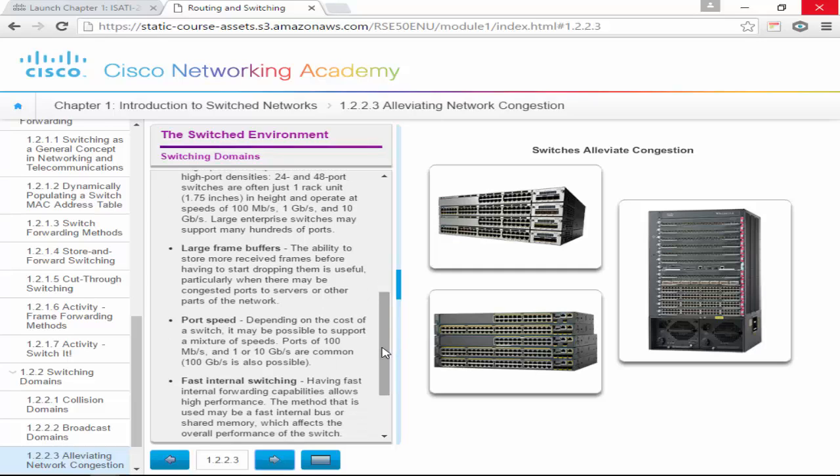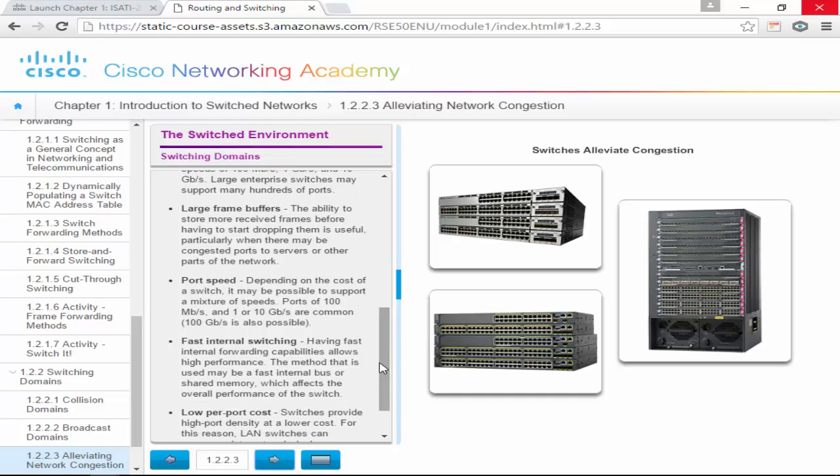So the more ports, the easier it would be to do that. Large frame buffers: the ability to store more received frames before having to start dropping them is useful. That makes sense, right? Because if you have to resend all your frames, then it's just wasting network bandwidth. Port speed: the faster our ports, the better it goes, right? 1 gig, 10 gig, 40 gig. If you put a 40 gig port on that 24 port gig switch, no problems, right?